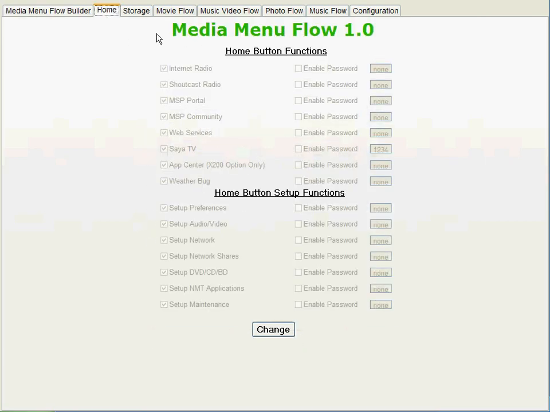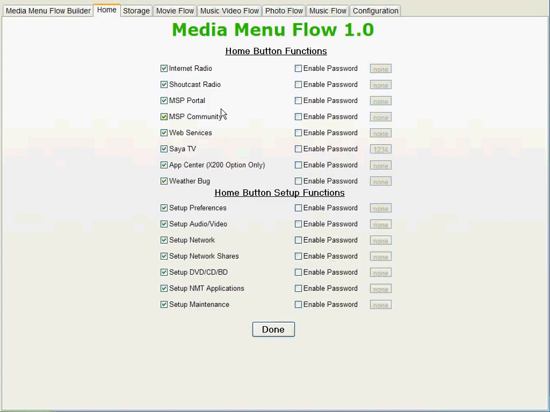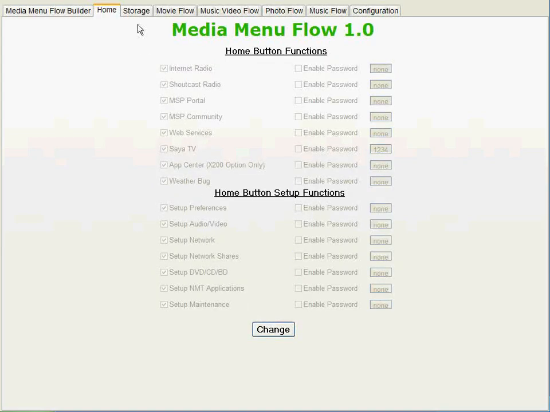On the home icon, we've got our main page here, and it has all the options we can enable. This one's pretty straightforward. If we click the change button and check it, then it'll be on the menu. You can put a password, any password you'd like. Our passwords are 4-digit numbers, and each digit has to be between 0 and 9. If we want them on, we turn them on. If we want them off, we turn them off. Unchecked is off, checked is on. That's it, simple, straightforward. Then we have our storage.